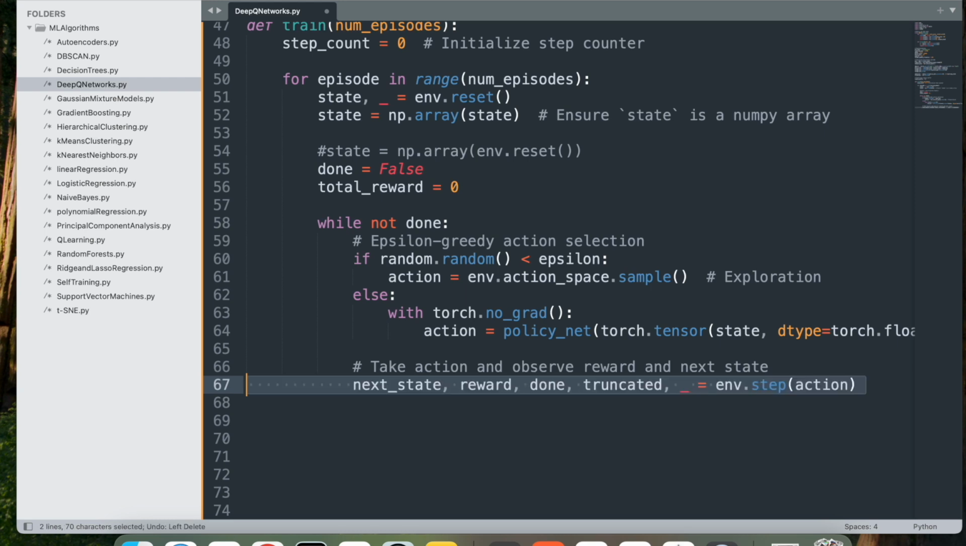So in this particular case, I'm going to say next_state, reward, done, truncated, underscore equal to environment.step(action). This takes the selected action, receiving the next state, reward, and flags for completion. Then I'll do done equal to done or truncated. This sets done to true if either done or truncated is true, ending the episode if the agent reaches the goal or the time limit.